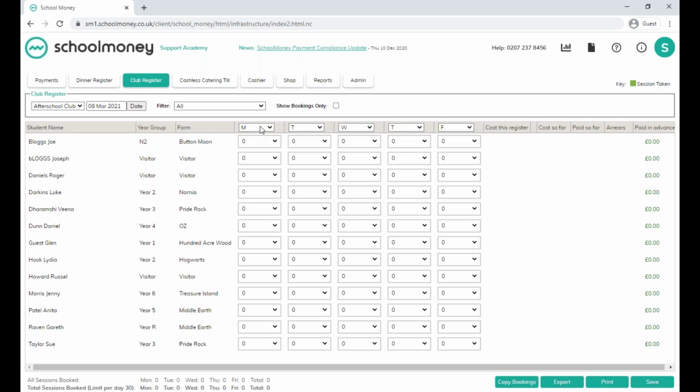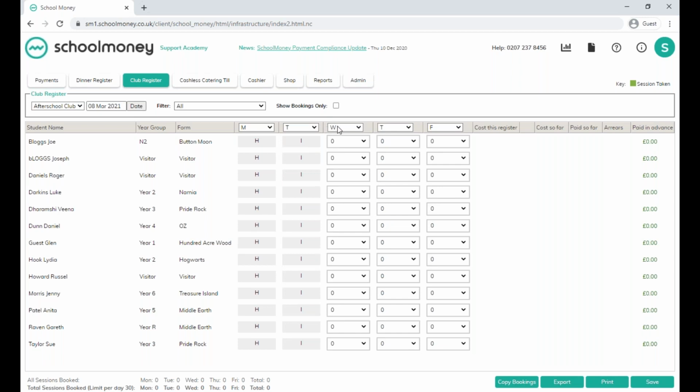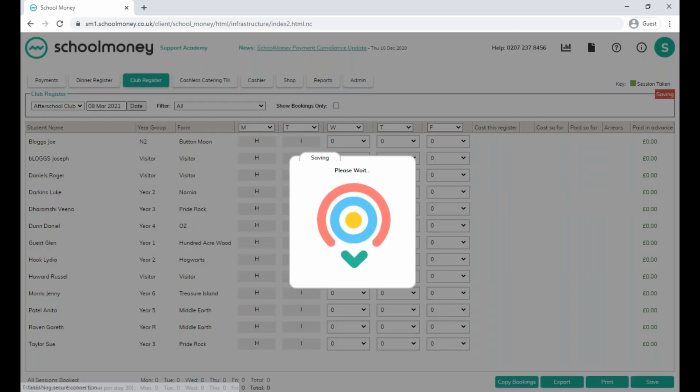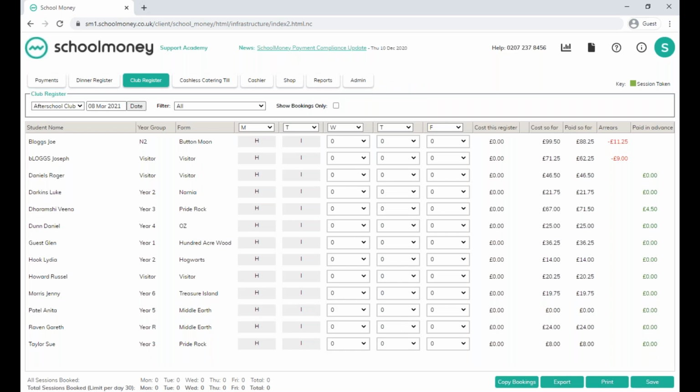And then again, using these days drop down, we can block out any days that are unavailable if you need to do that. And then again, we just press save in the bottom right-hand corner. And then once saved, you press OK. And this week will now be available on the payment screen.